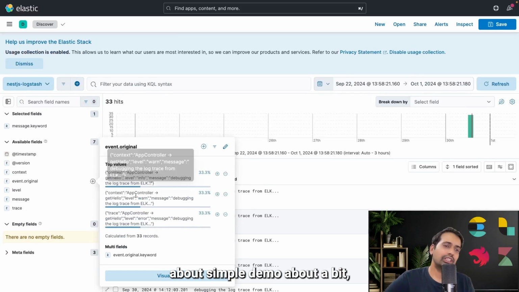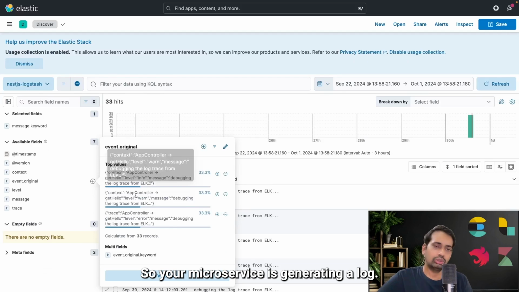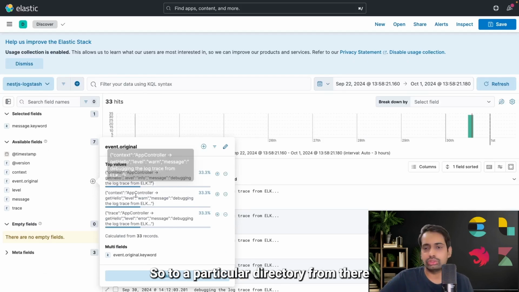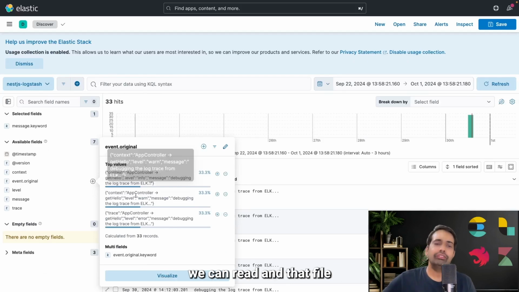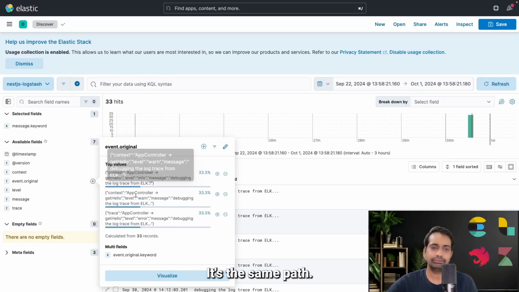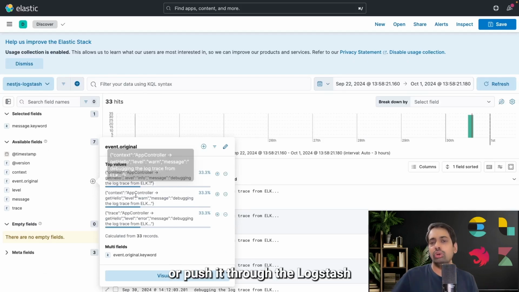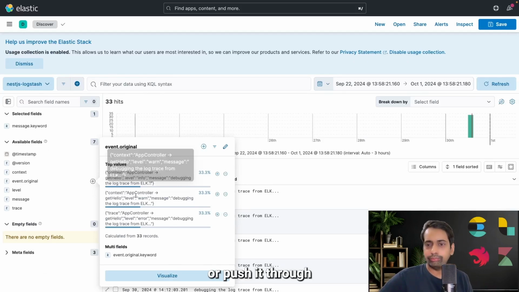We can also have a simple demo about Beats. Beats is reading logs from a file. Your microservice generates logs to a particular directory, from there we can read, and Filebeat pushes to Logstash, then Elasticsearch and then Kibana. It's the same path. Either you directly push, or push it through Logstash, or push it through Filebeat. That's all, guys. So this is kind of done.